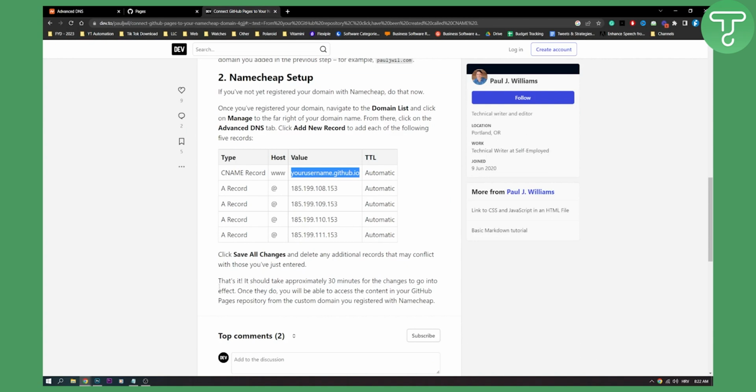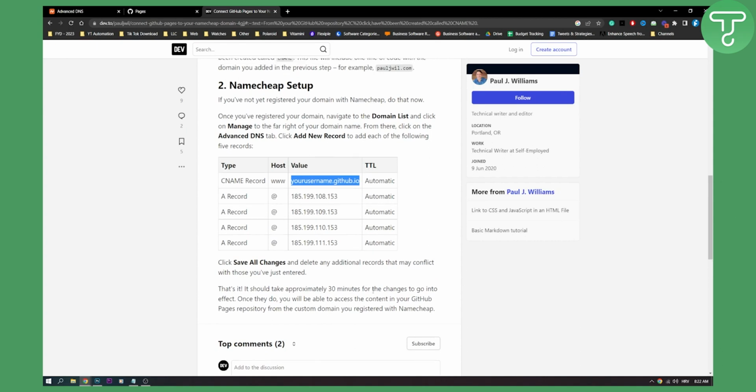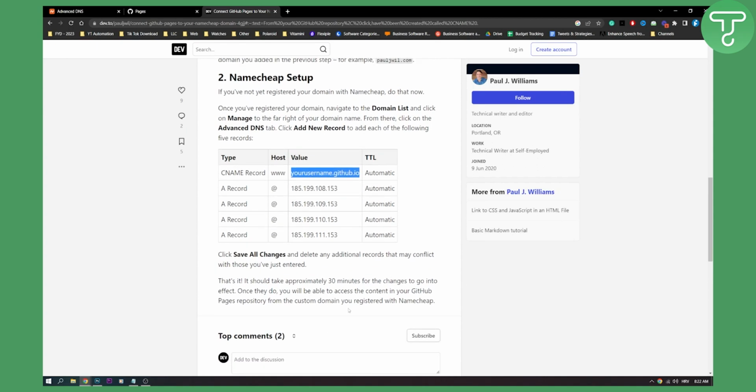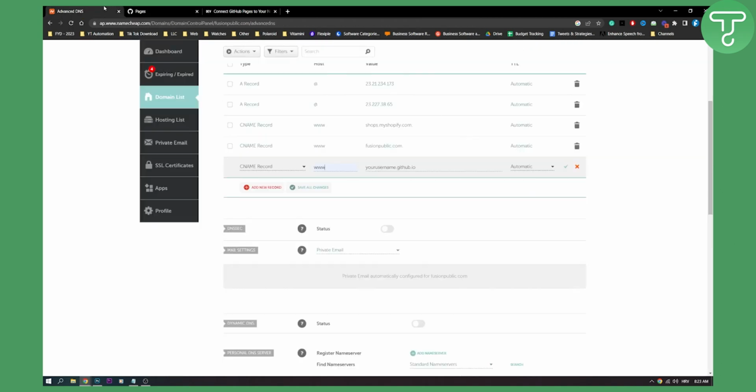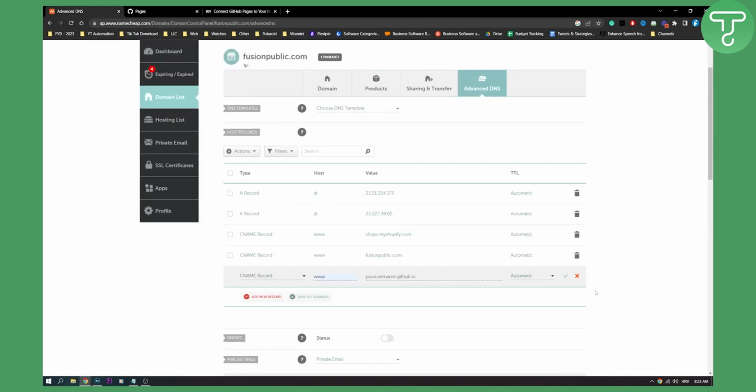Now, as you can see, it will take approximately 30 minutes for the changes to go into effect. Once they do, you will be able to access the content in your GitHub page repository from the custom domain you registered with Namecheap. This is as easy as it is. That's pretty much how to do it.